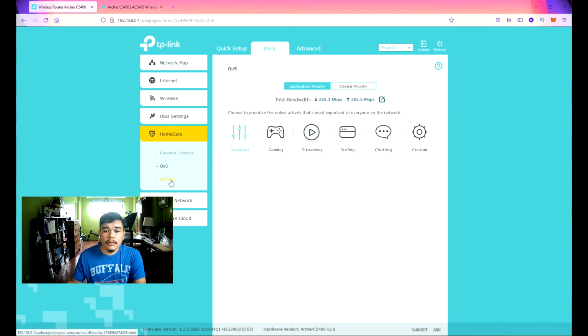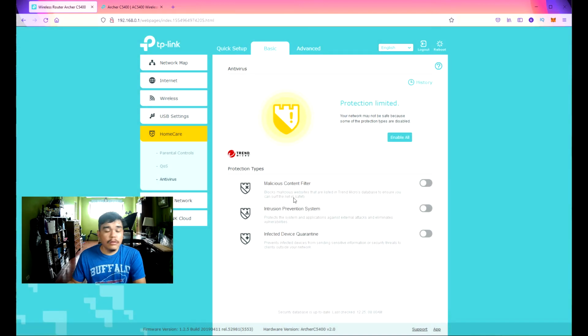That's it for this. And the antivirus is also already enabled in this router. So that's one of the best features, but I don't think that we'll be using this. In my case, the antivirus also runs on my different devices, that's why no need. But for this, yeah, you can enable the antivirus for this network.